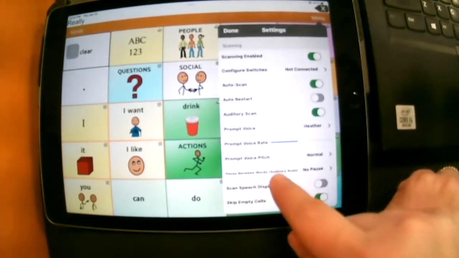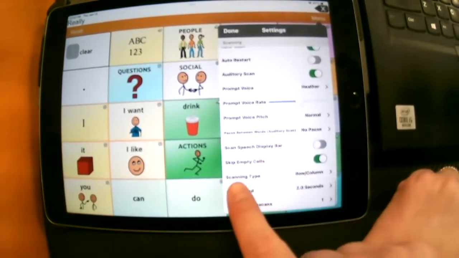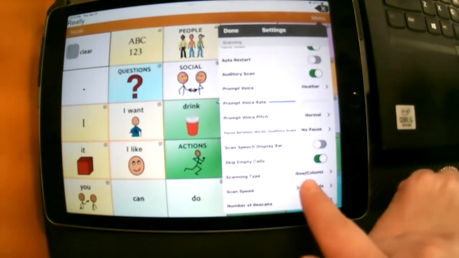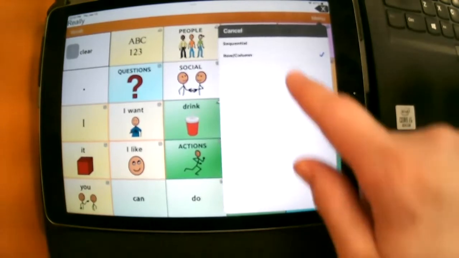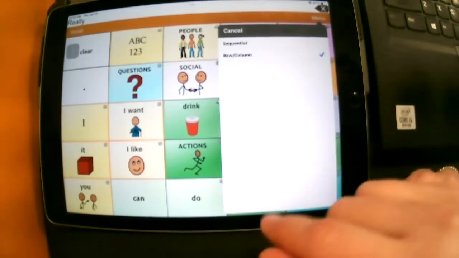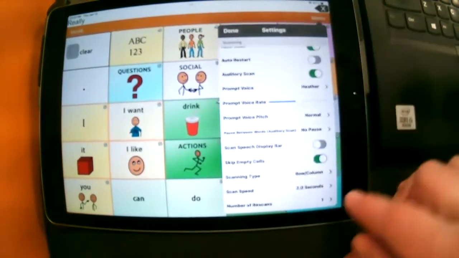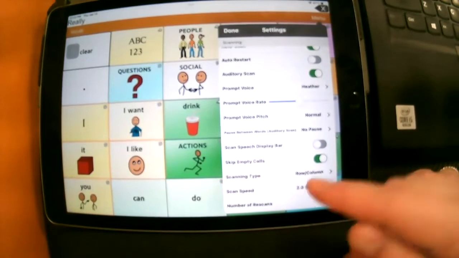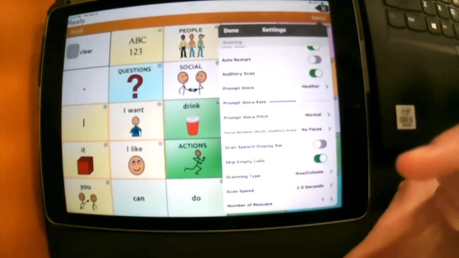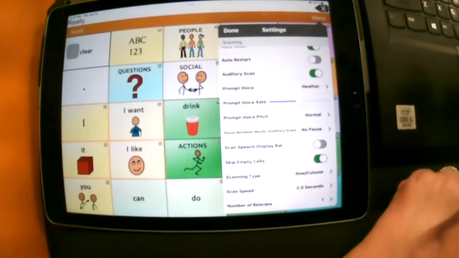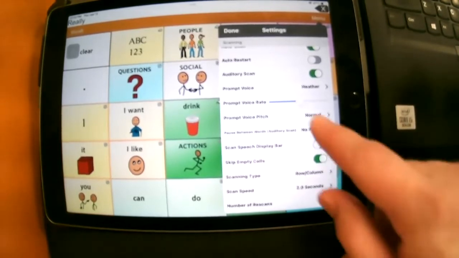Here you can adjust the voice rate and pitch. You can select the scanning type, row, column, or sequential. And I can show you the differences between the two. Right now, I'm going to keep it on row column. And then the scan speed. Since it is going to be automatic scan, that's going to be how long it takes to scan through. So that can be adjusted based on your user's needs.